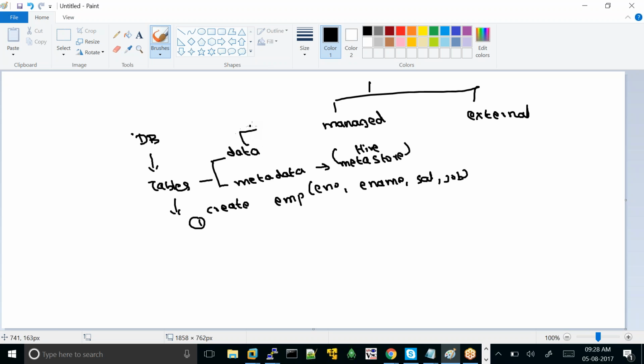The data for the table will be stored under the default location, under user, under Hive, under warehouse. This is the default location where the data for the tables will be created. Under the warehouse folder, there is a folder by the name of the table. For example, in this case, the table name is employee, so a folder named employee will be created, under which the data associated with the table will be listed.